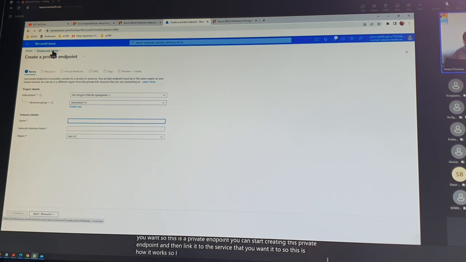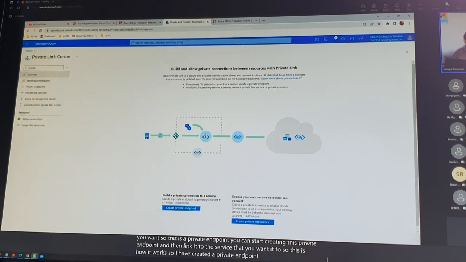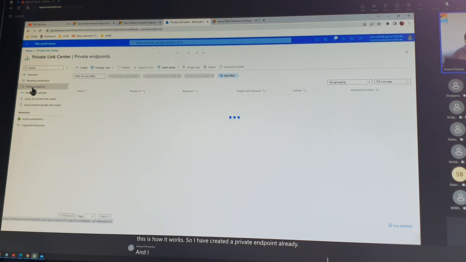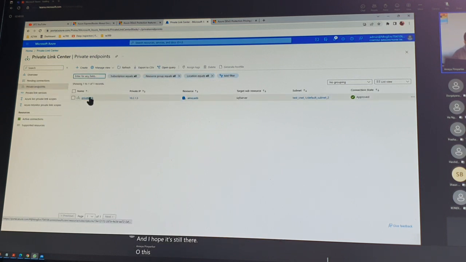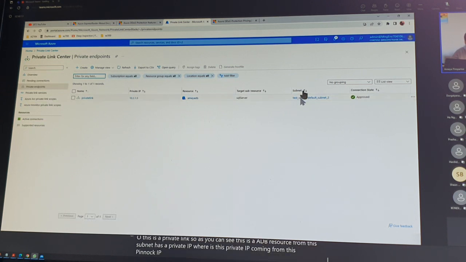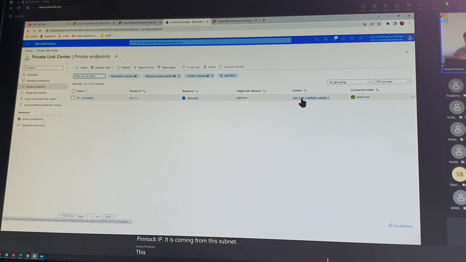So I have created a private endpoint already. I hope it's still there. So this is a private link. As you can see, this is a DB resource from this subnet that has a private IP. Where is this private IP coming from? This PNIC IP is coming from this subnet. So this is how you can create it. Once you create it, it's very simple to set up, but it just takes a lot of time to come up.